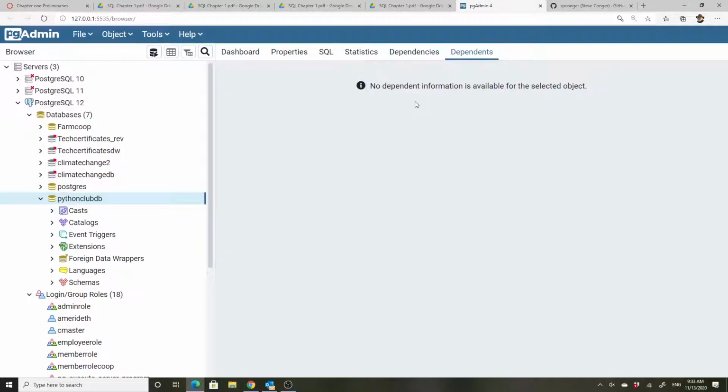So I have pgAdmin already loaded. There are databases on here. We will ignore them, and also ignore the fact that I have 3 different servers. You should go with the most recent server. So I'm going to use 12 here.